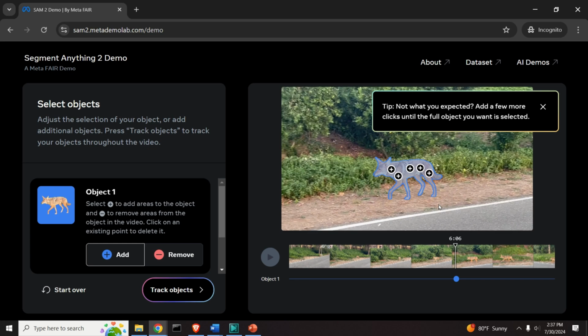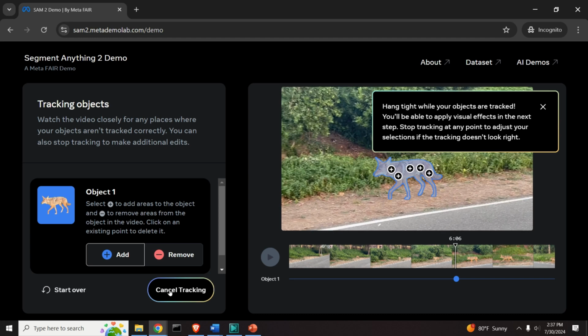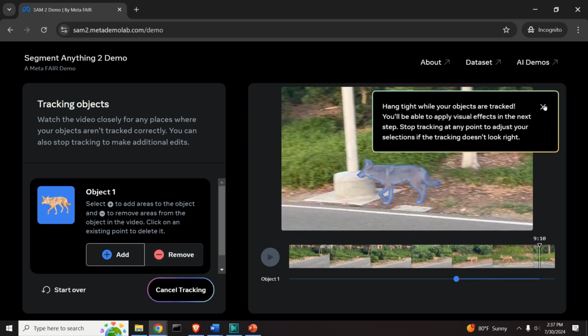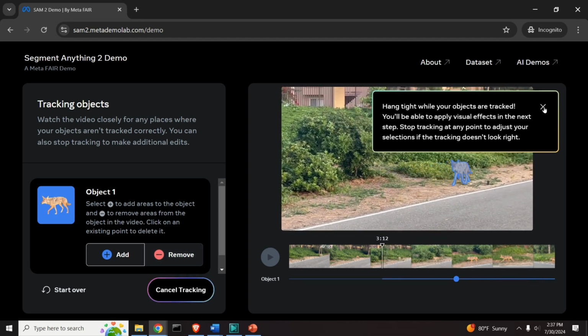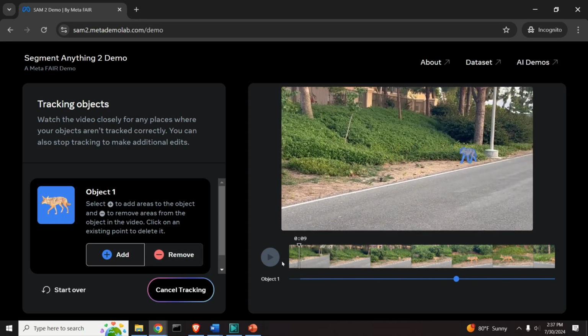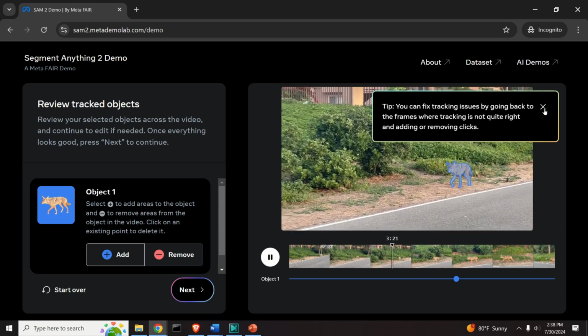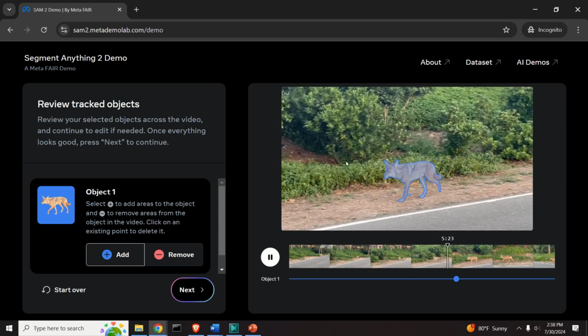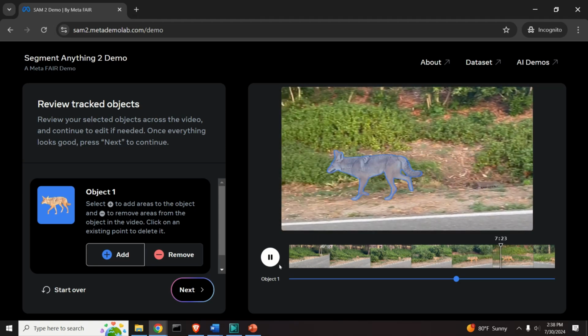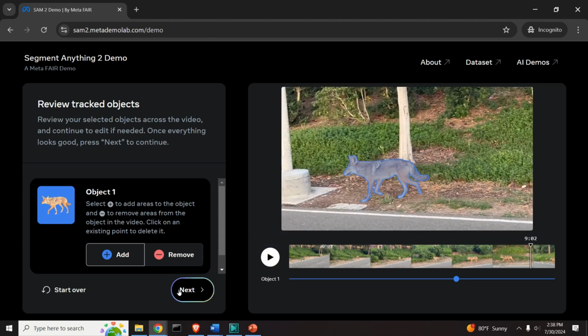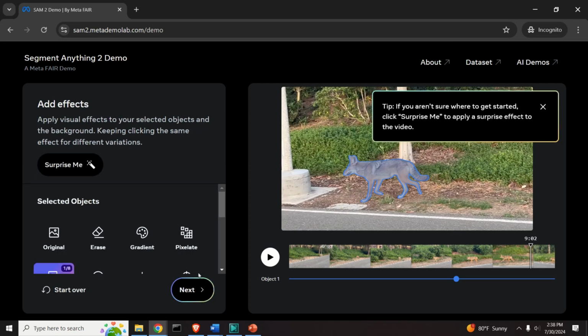Okay, the next step is to click here on track objects. And you can see that right now, we are tracking our object. You can clearly see that it looks like a ghost a little bit, right? Okay, this is already a nice effect. Okay, so let's click on next to see the effects.